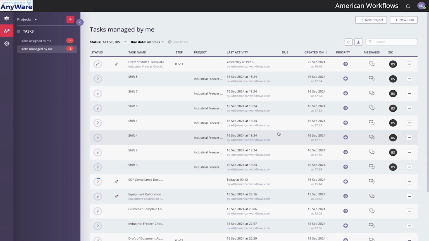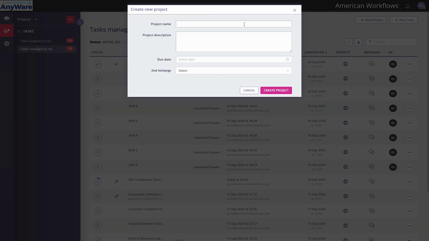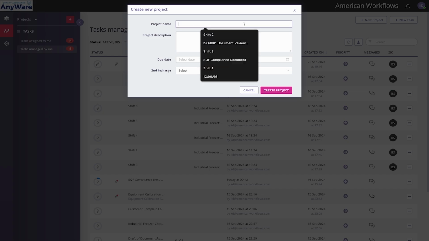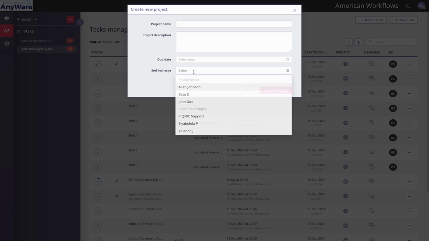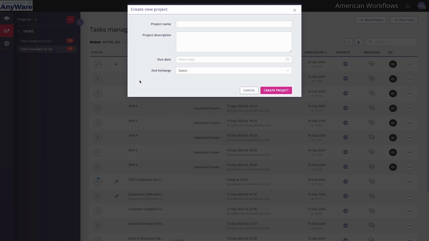If you want to add a brand new task, we have that on the top right. We can create new tasks or new projects, right? So actually, let's talk about the new project first. If you want to create a brand new project, we can do that through here as well. In order to do that, we're going to hit the new project button. Then we have to fill in the project name and project description. We're going to put the due date of the project, and we can also select the second in charge for the project as well. After that's all done, we can create the project through here.